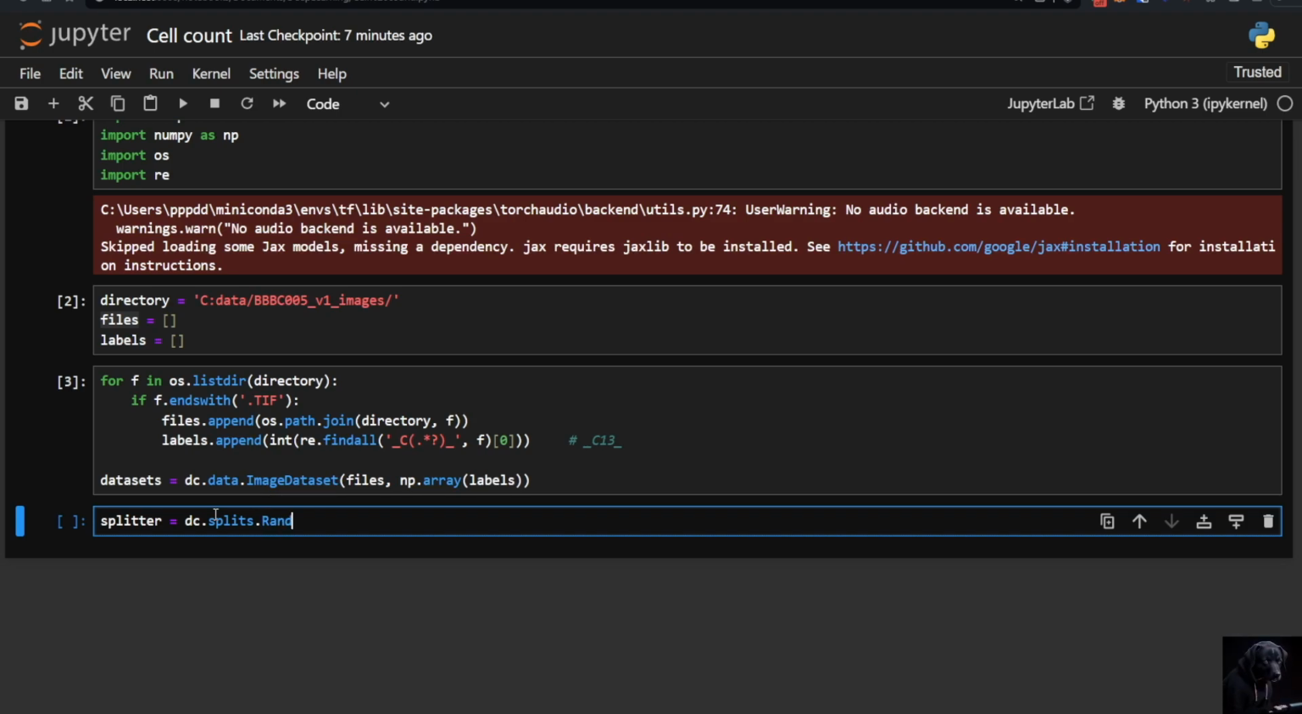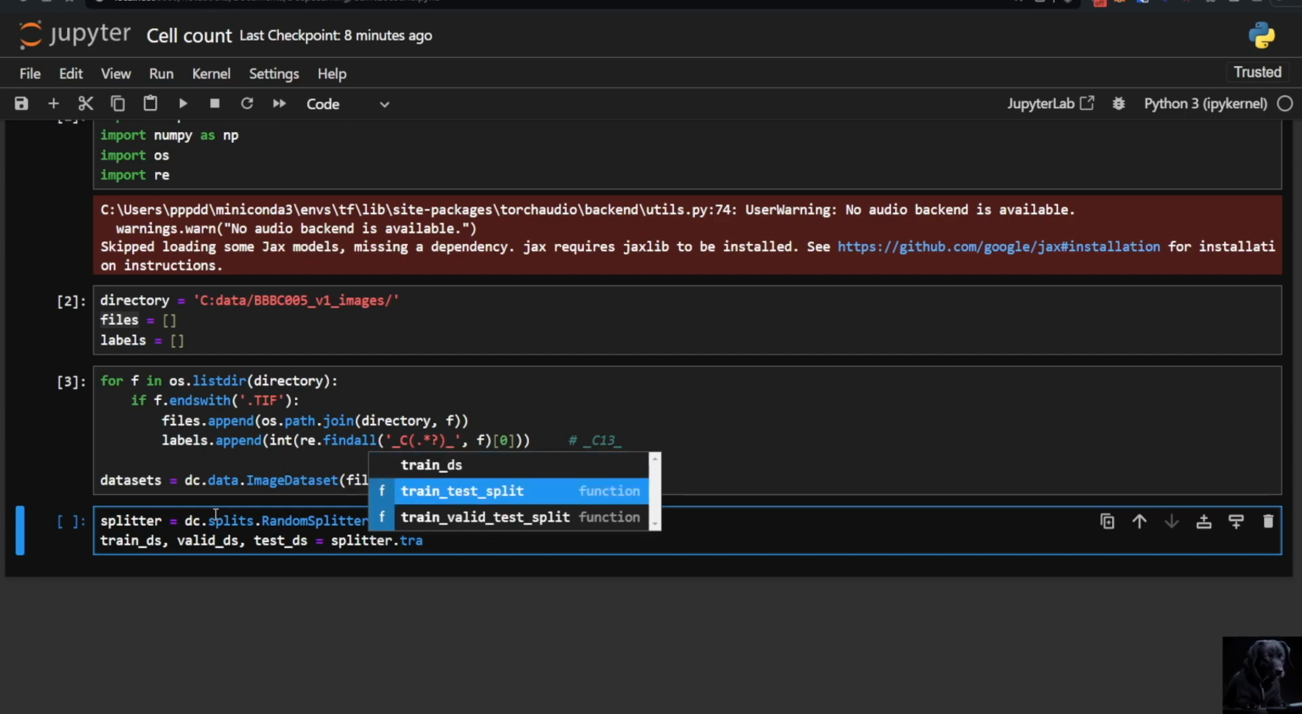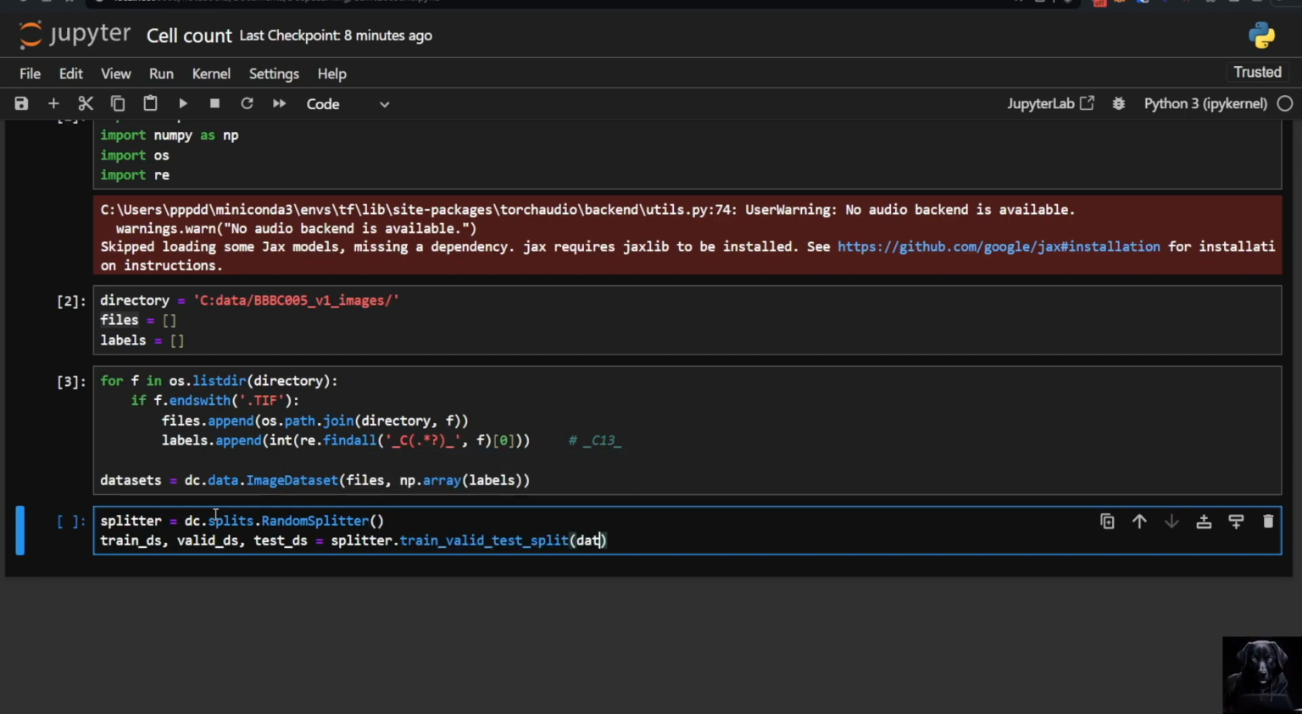And we're going to be using random splitter from DeepChem. Let's call it train_ds, valid_ds, test_ds. And then this would be splitter.train_valid_test_split, and we're going to be splitting our datasets.